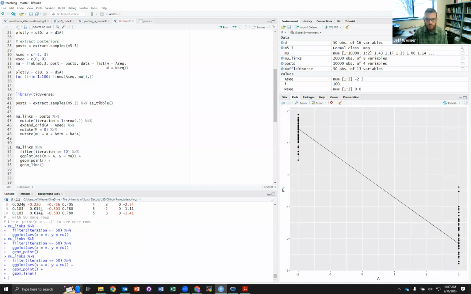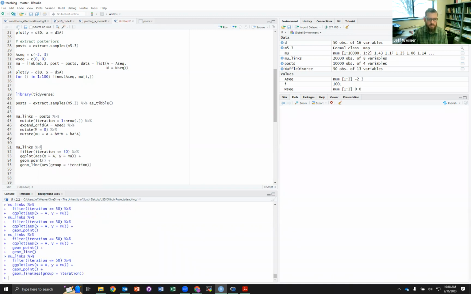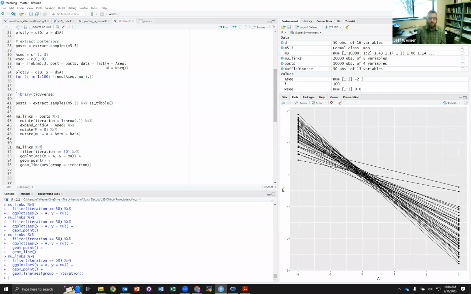So if I draw a line, it kind of looks like you might be happy about that line, but don't be excited about it, because that's one line. You notice it's connecting all the dots. What we want is a unique line connecting these pairs of dots. And we have to tell it what the pairs are, what the groups are. So we tell it the groups to connect are the iterations. And now I've got those exact same 50 lines that we had before.